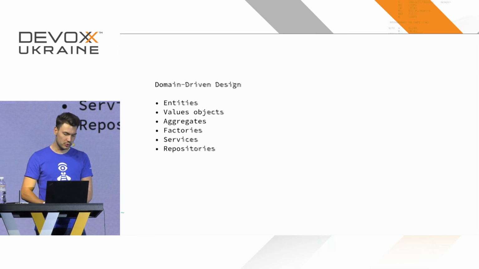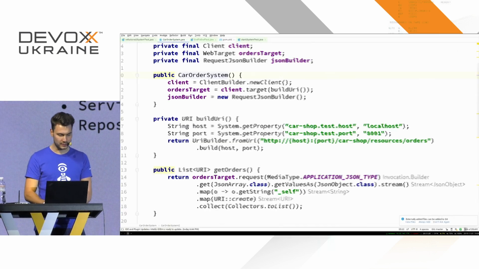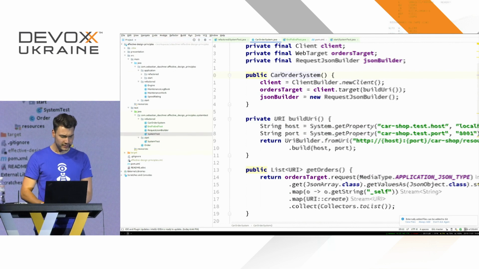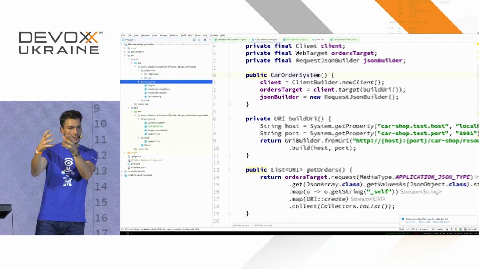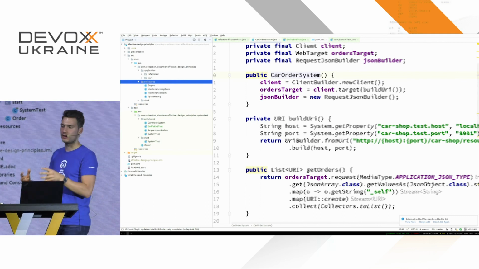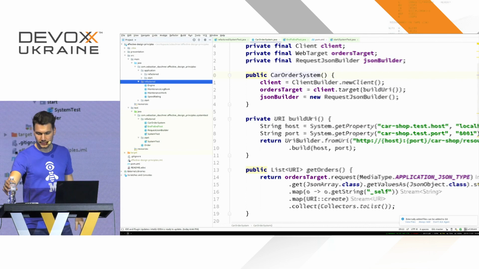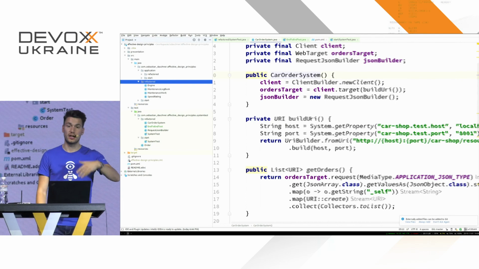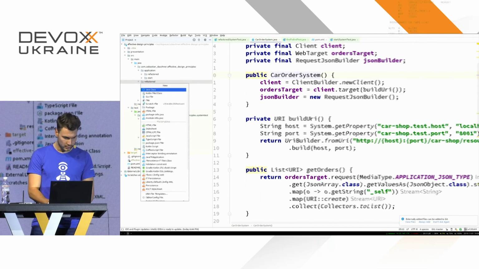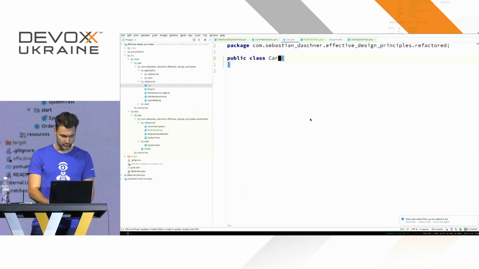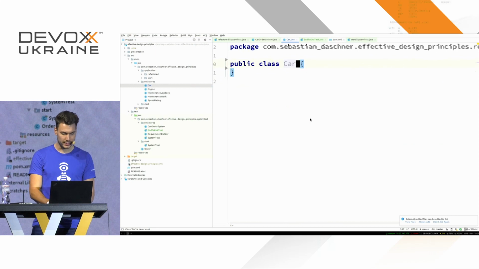Let's do this first. Let's start with some entities. So what an entity is in a system is basically a domain entity, a thing, an object that our system interacts with. A bottle might be an entity, a customer is an entity, a car is certainly an entity. So a car, that's a good example. Let's start with that. Let's create a car. So a car is an entity.